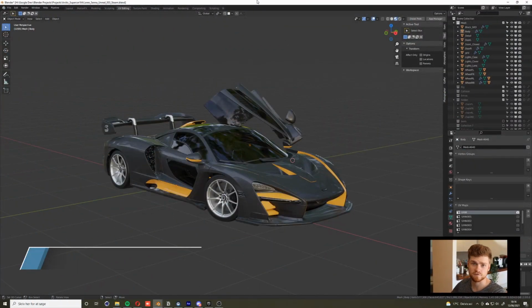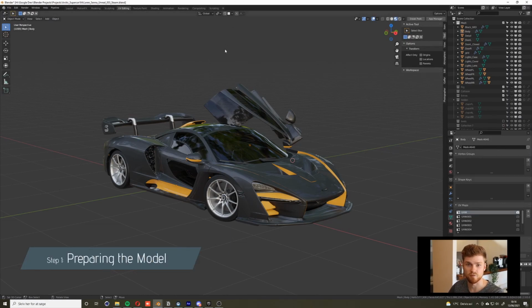So the first thing you have to take care of when you're going to import a model from Blender to Unreal Engine is to prepare your model inside Blender. You might think that for a game engine, you have to have very few polygons to be able to render it in real time, but that's actually not the case. The amount of polygons is not usually the problem, it's the draw calls.